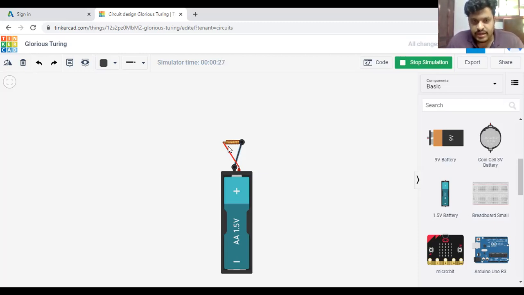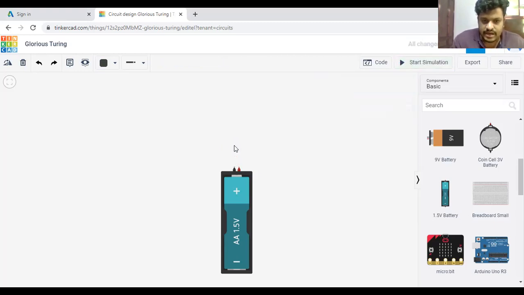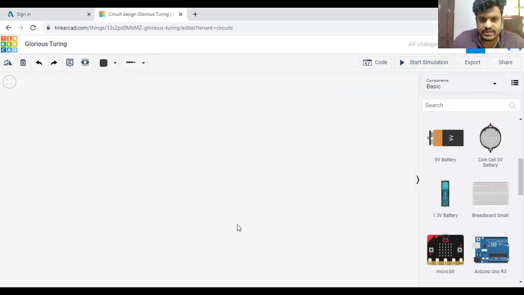Now this is the basic exercise. You should do this exercise on your TinkerCAD account, and if you have any doubt, please contact me. I hope you understand this. If you have any doubt, please ask.